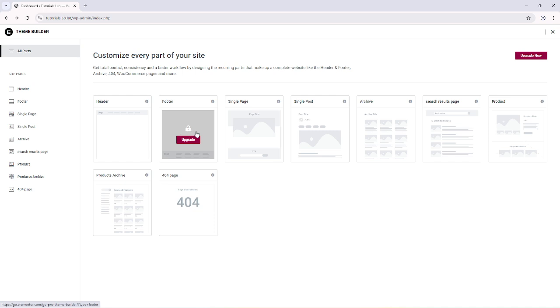You'll notice a blue plus icon appear. Go ahead and click on that icon. Or alternatively, click Add New. This action opens up the interface where you can start designing your custom header from scratch or choose from pre-made templates. Here's something important to note before you proceed.